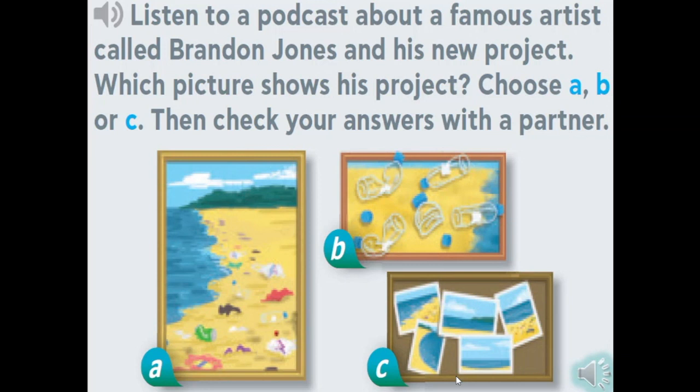Now, which picture shows his project? Which picture shows Brandon's project? Correct. Picture B. Yes, that's picture B, which shows some plastic items on the beach. Correct.